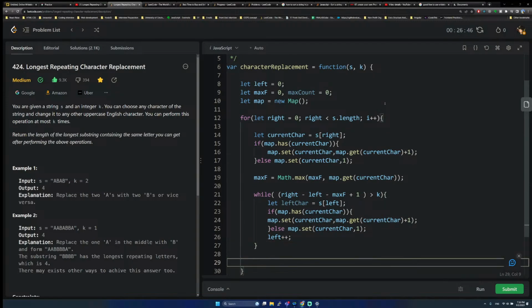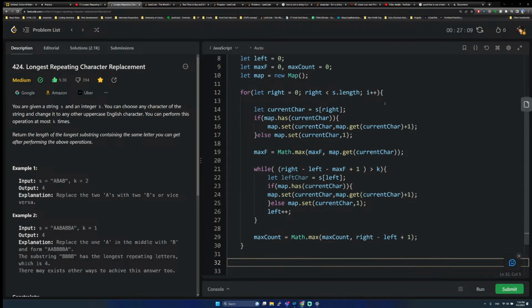And at the end, max count would be max of max count, right minus left plus 1, and we have to return max count.